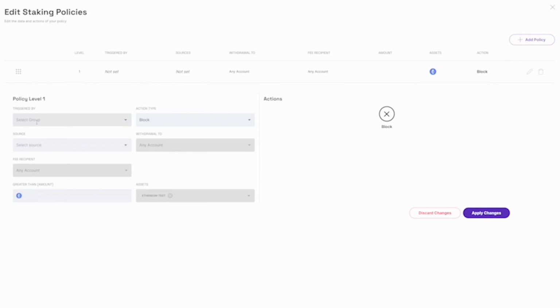You are now presented with the configuration settings for the policy that you are setting up. These rules are broken down as follows. Triggered by. This refers to the user who initiated the operation. More specifically, it refers to the group assignment of that user. Applying different policies to operations is possible depending on who initiated that operation. Source. This refers to the account from which the staking asset is coming from. This could be any account, meaning any address created and governed by the wallet.